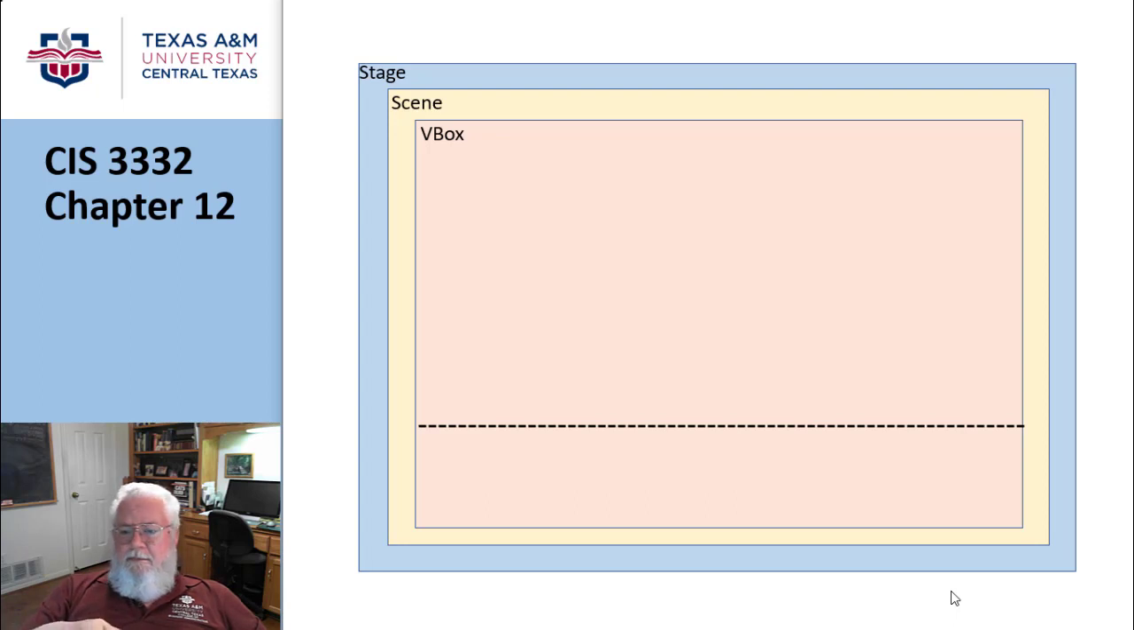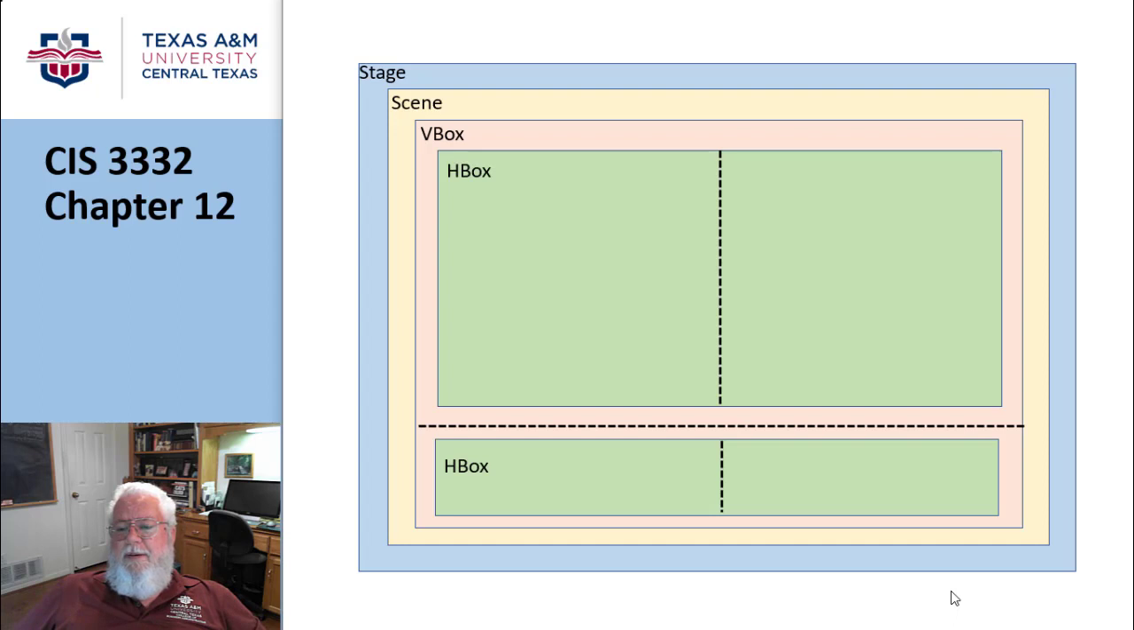So I have a V box where I'm going to end up putting two things in: some stuff at the top and then some stuff at the bottom where the buttons go. And then I'm going to need some H boxes. I need an H box for the column, the labels and the text fields. Then over here I need something for these two separate text areas to show up. So I have a V box and then two H boxes that are inside of it.